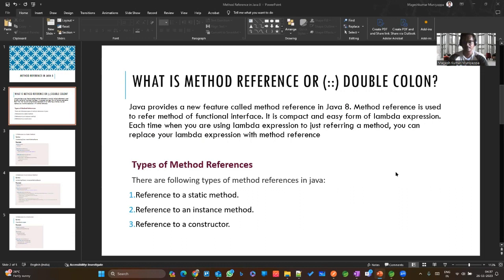So in method reference, there are three types of method references. Let's see what those are: reference to a static method, reference to an instance method, and reference to a constructor. So let's go one by one.